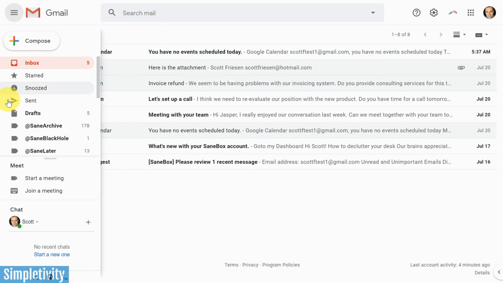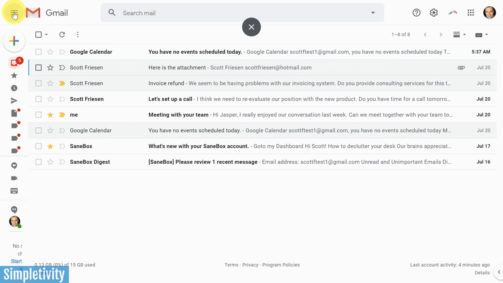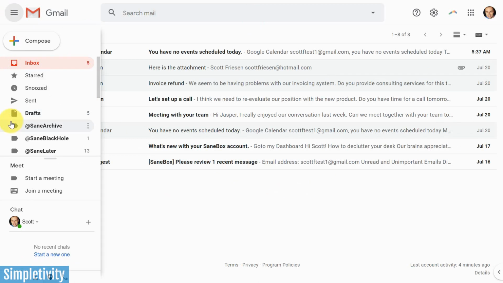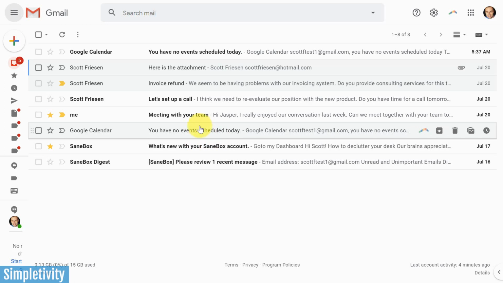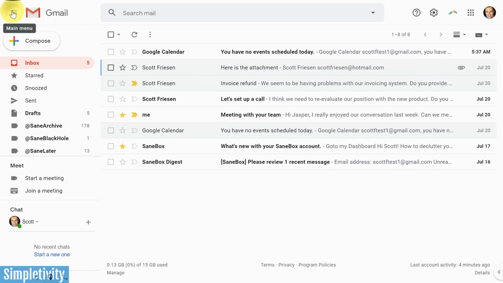If you don't want to see all of those labels, you can have them minimized just by selecting the little hamburger main menu icon in the top left-hand side of the screen. And if you just hover your mouse over, it will auto expand, and then I can come back over here. This gives me a lot more real estate as a part of my email inbox. But let me open this up again.